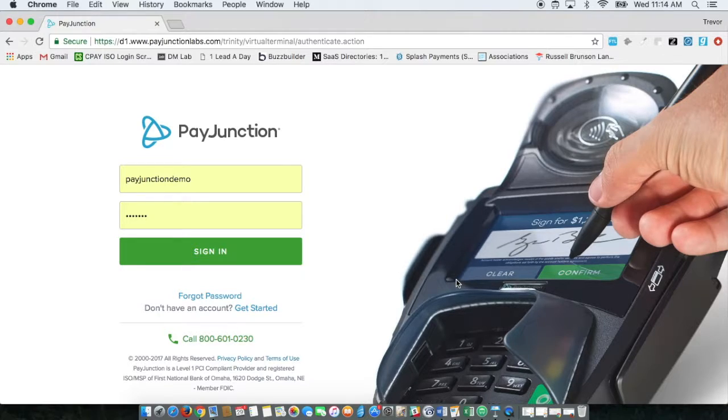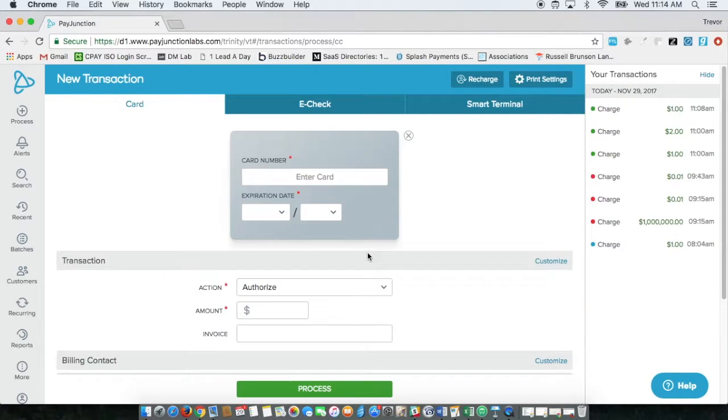So the first thing I'm going to do is just go to payjunction.com and log in. Now, once I'm inside the PayJunction dashboard, this is where you do all your work from. It may be a little bit of a change if you've been using a standard desktop terminal, but if you've been processing payments through Dentrix or Eaglesoft or one of the other practice management platforms, this will be very, very familiar and very easy. And I'll just show you how to run a transaction.